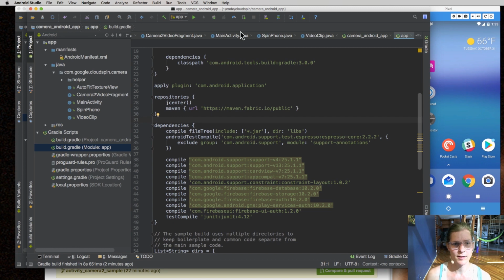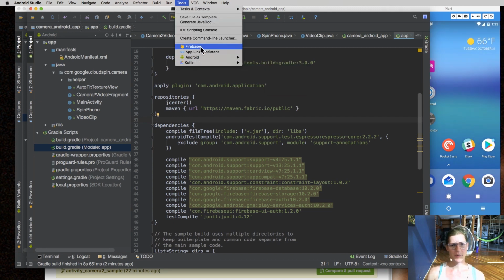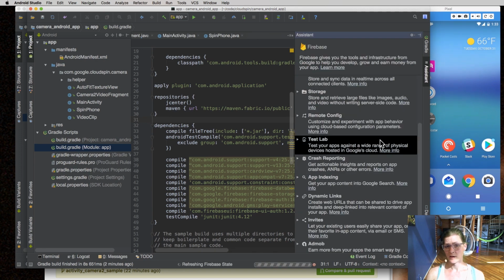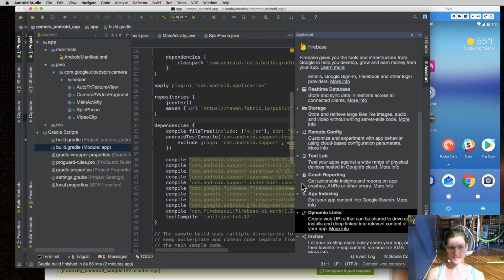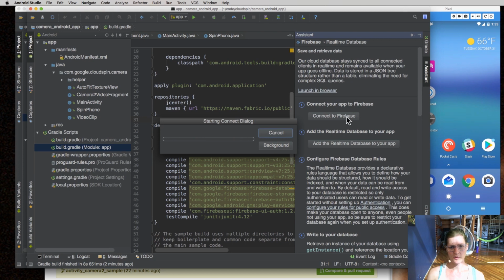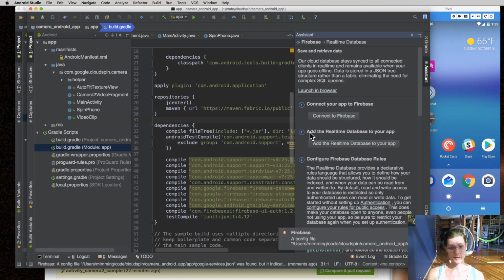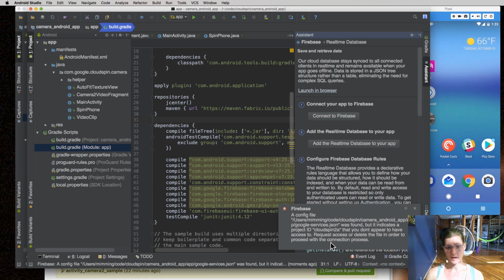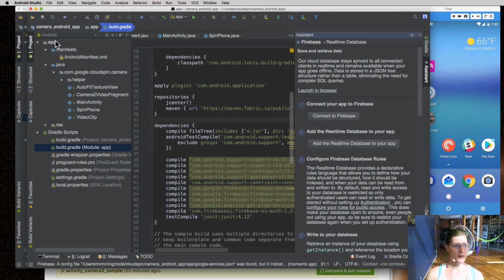Oh yeah, first I have to go and add the Firebase stuff to it. So let's go ahead and do that. We'll go back over to Firebase land. We'll go to real-time database. And we will connect to Firebase. Our config file was found, but it indicates it is set up for different projects. Let's go ahead and delete that.